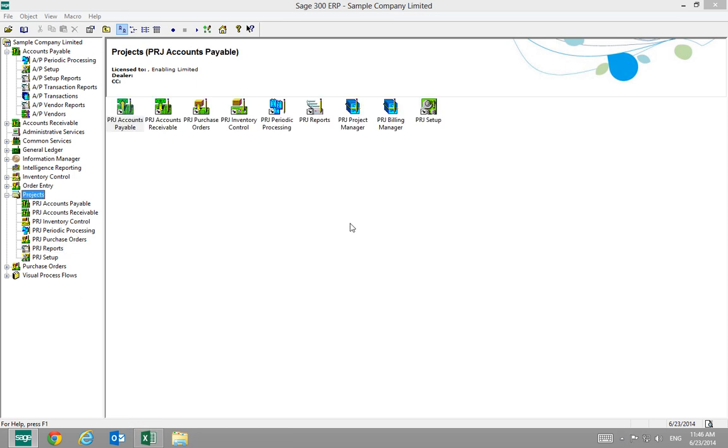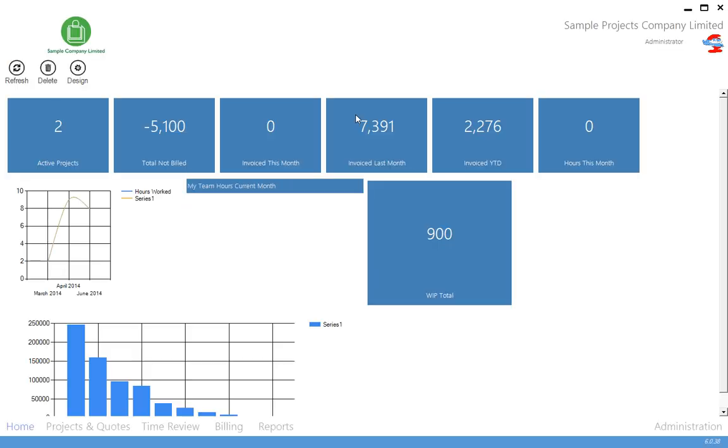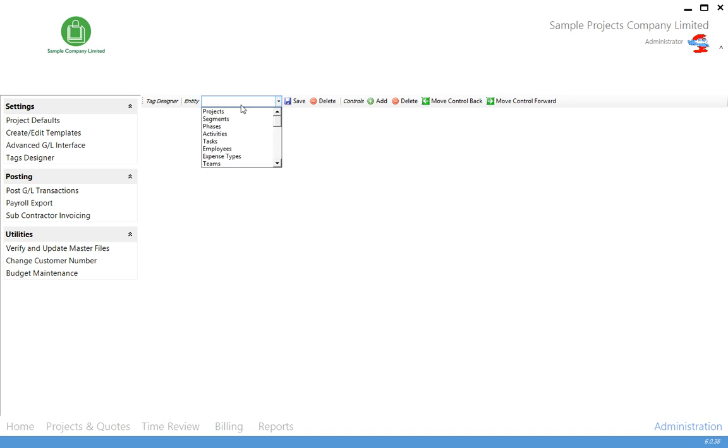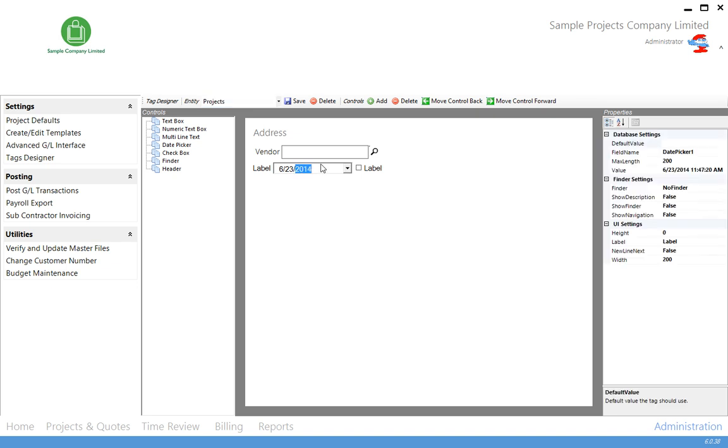Projects has a number of methods of customizing the product to meet specific requirements. In many cases, an organization will require information to be captured against a project where there is normally no field available. To meet this requirement, Projects has an implementation of optional fields. Under the administration option, a tags designer is available, and we can go and click on any entity within the projects module and define a custom screen to capture custom information.